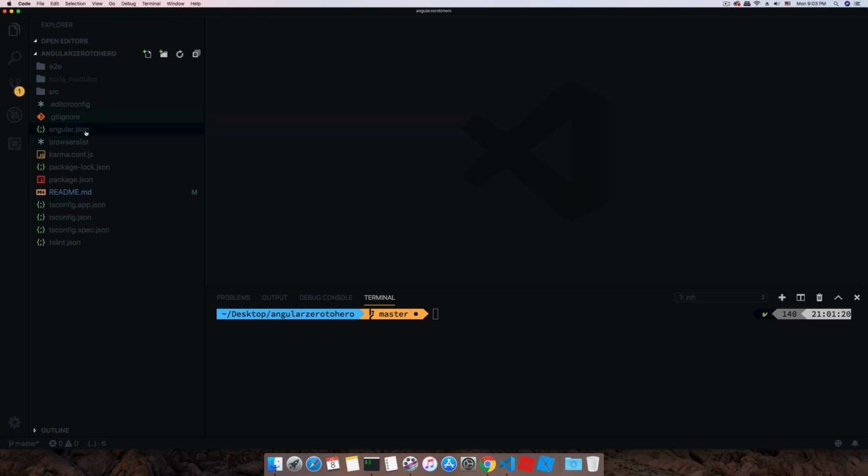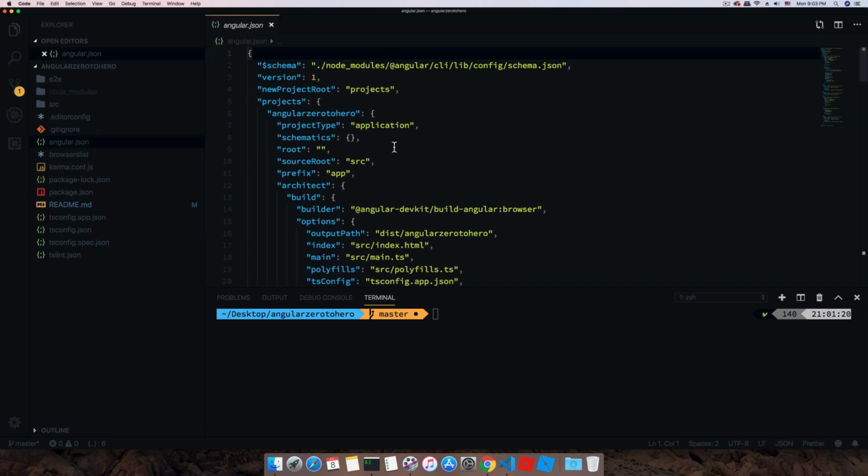And then angular.json. So this is the main configuration of your application. So this is where your project, you can say all the configurations in this JSON, like build, how it will be built, what local server it will use, how it can be built, all this configuration is written here.